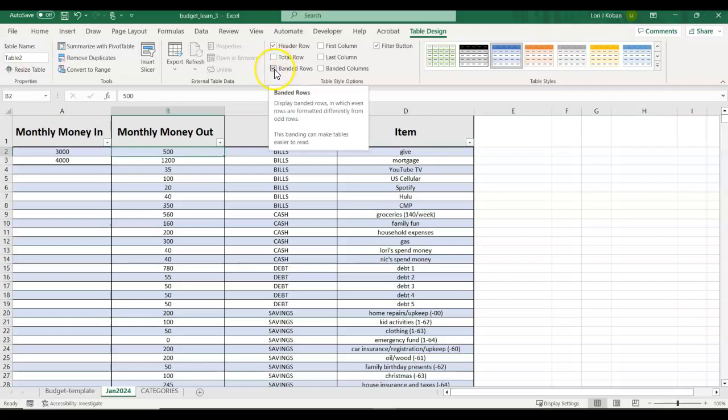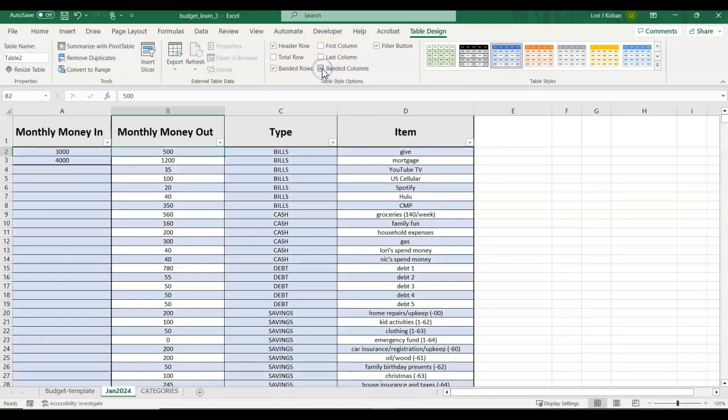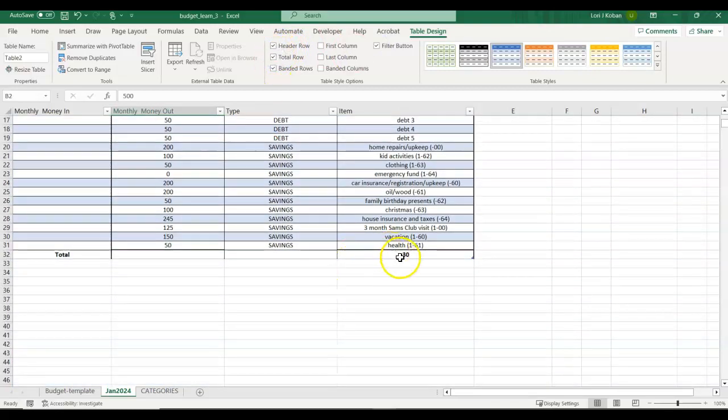Banded rows, that means that it's the blue and white alternating. Banded columns you could do, but that doesn't help with readability. I'm going to do banded rows. This filter button, we're going to talk about this later, but that's this arrow, and I want it to show for now. And I want to add a total row. So the total row is down here, and it's going to compute some sort of total for each column.